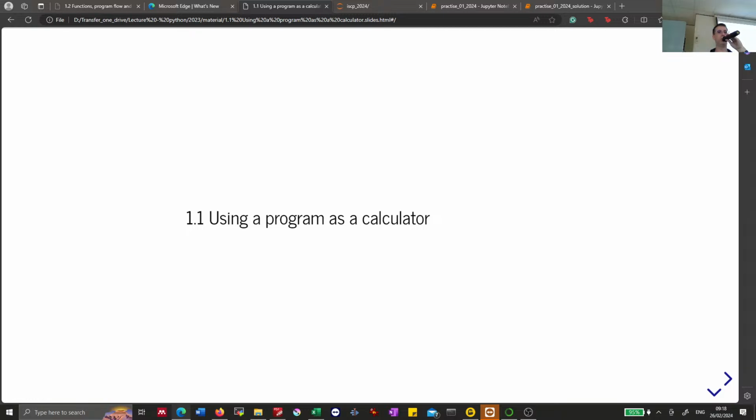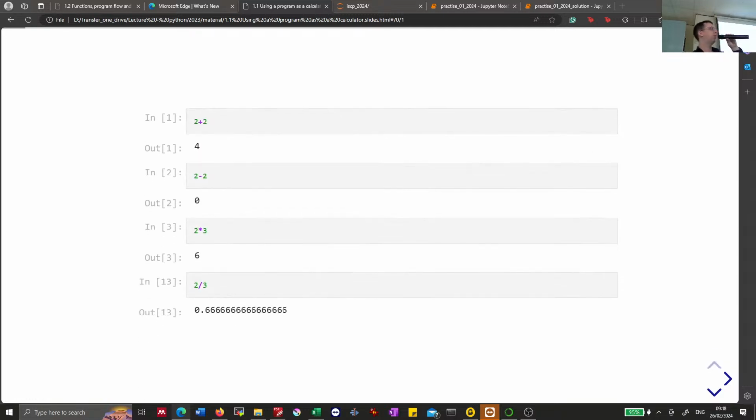Let's see. I push down. Use Python as a calculator. 2 plus 2, 2 minus 2, 2 times 3. You have seen that last time, right? Worked beautifully. So now you have, like, what is it? A 2,000 euros, 1,000 US dollar, 30,000 NTD calculator.